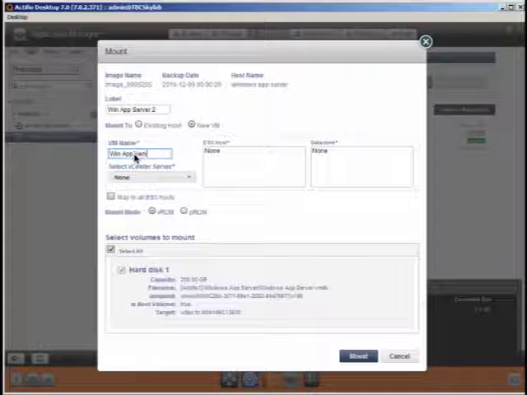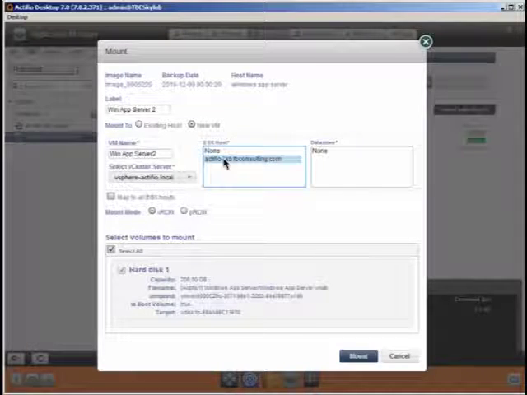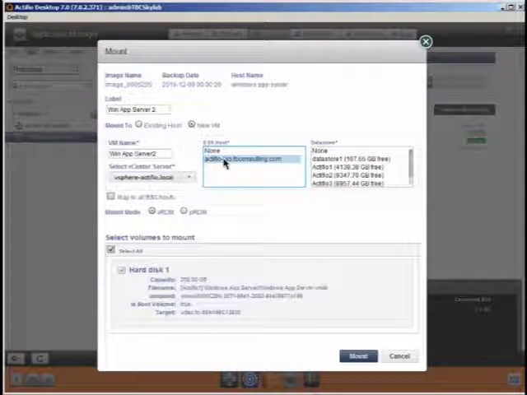Then we're going to choose which vCenter we're going to mount it to. And when we do that, then we'll get a choice of the available hosts in that vCenter. It also will list the data stores, and we can choose which data store we want to mount the VM in. Leave the setting for VRDM, and then we're ready to mount the machine. Once we click Mount, we are taken directly to the System Monitor desktop.